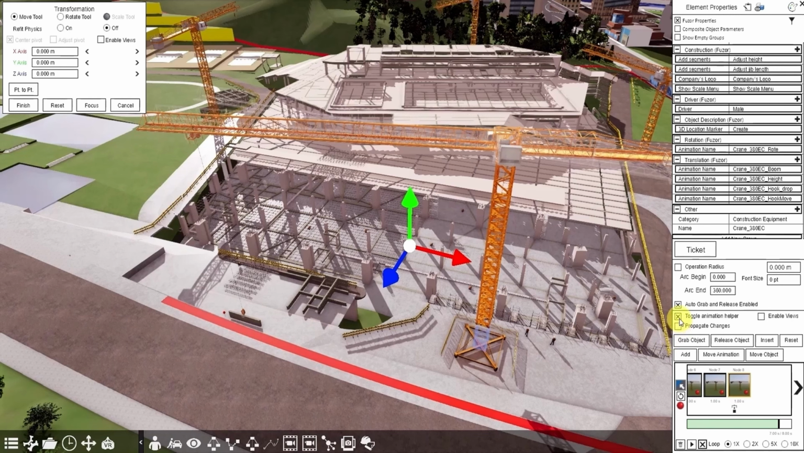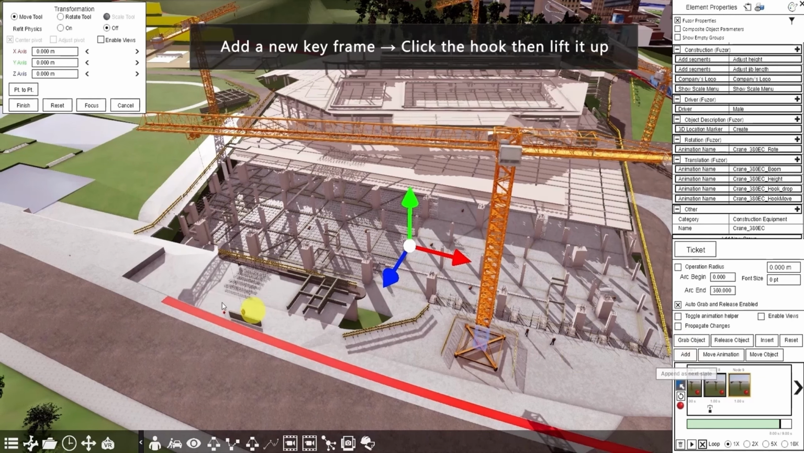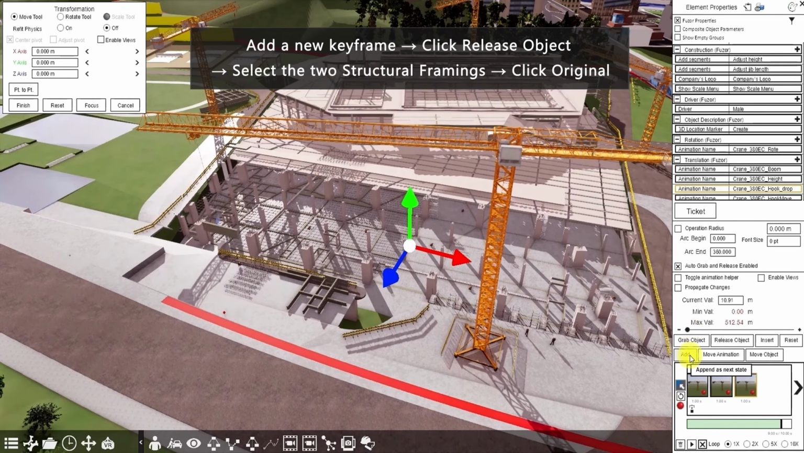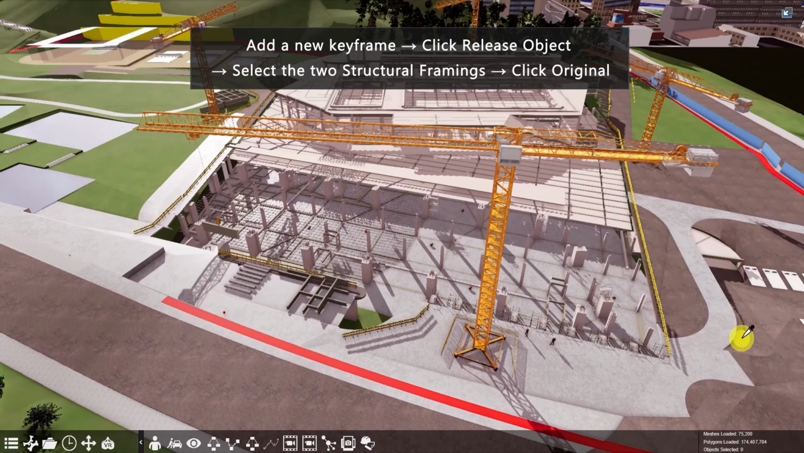You can also disable toggle animation helper. Click add keyframe. Click this hook, or you can also click here in element properties. Then lift it up. Then click add keyframe. Now let's release object.